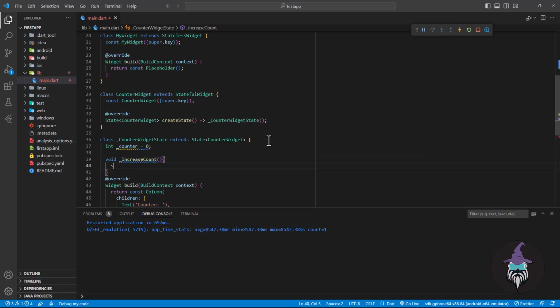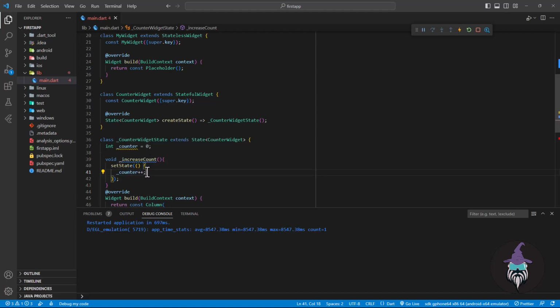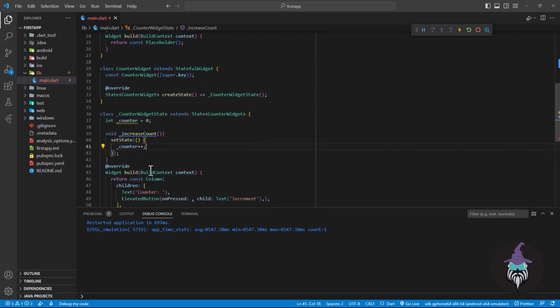Inside it will return a setState parameter. A setState is responsible for dynamically changing the values on the screen. So here inside here we will type counter plus plus. So this will increase the value of counter whose initial value is 0 right now from 0 to 1 and 2 and 3 and so on. It will add a value of 1 each time we call the function increaseCount.